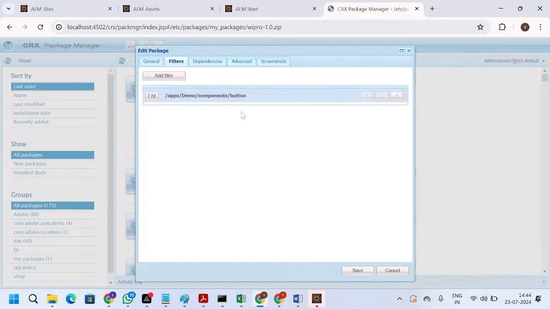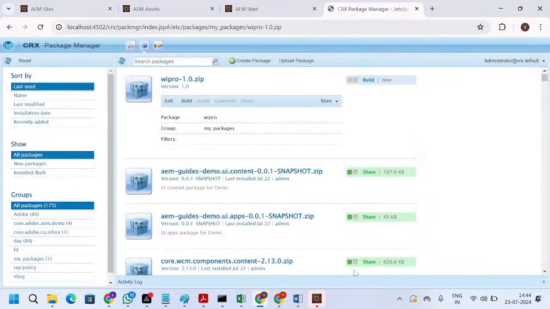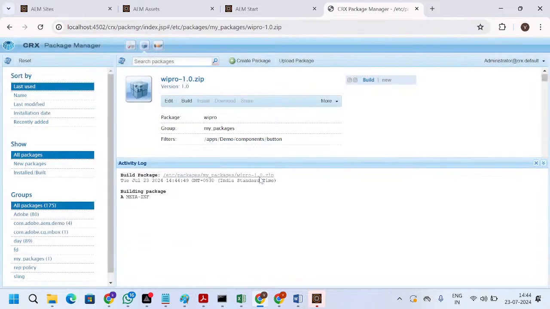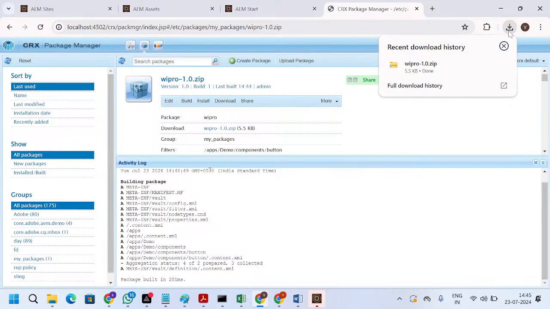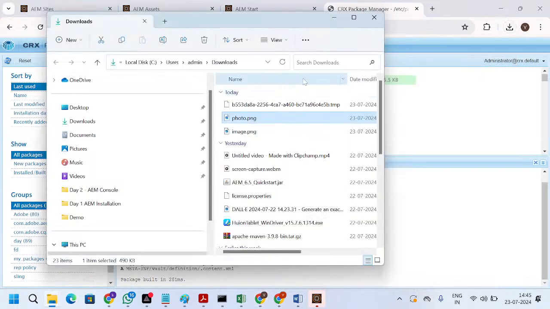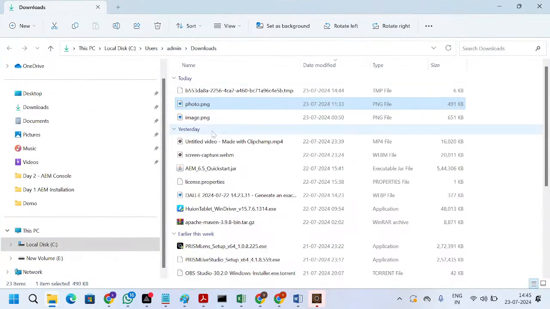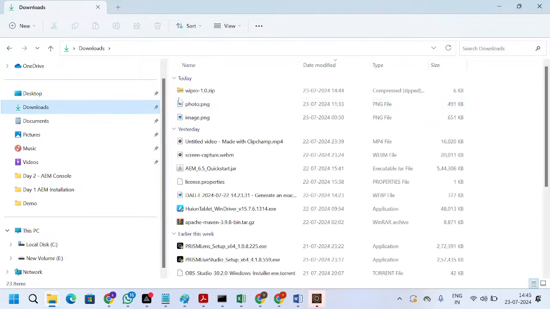Done. Next thing is save, and then we need to build this one. It has been successfully built, and then we need to download. When I download this one, this component is available in my local. If you observe here, it is available in my local. So this is the way we can give our components to outside persons. The Wipro component. Okay, got it, guys.